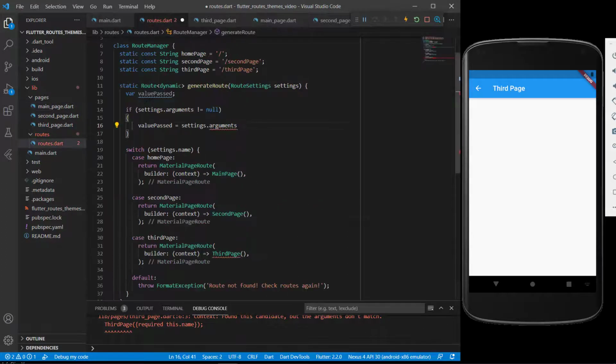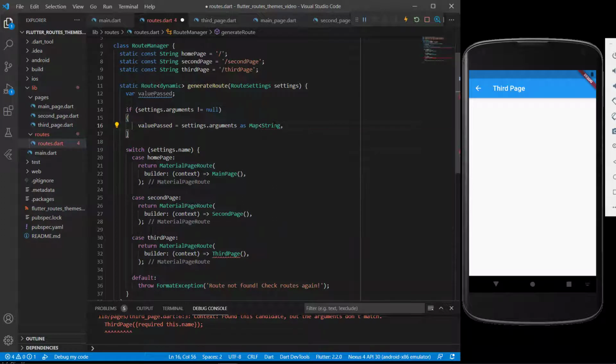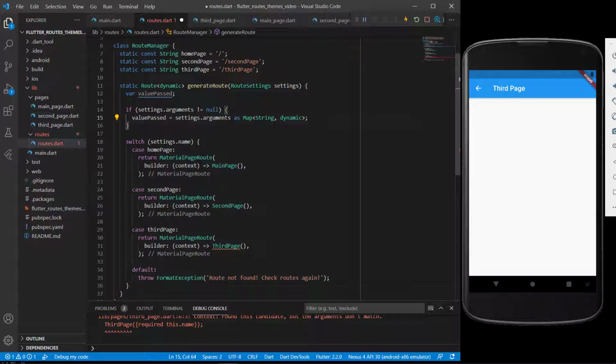Okay, so let's go back to roots. So this settings.arguments, we need to specify its type. So I'm going to say this will come back as a map with the key a string and the value a dynamic, which means it can contain anything.